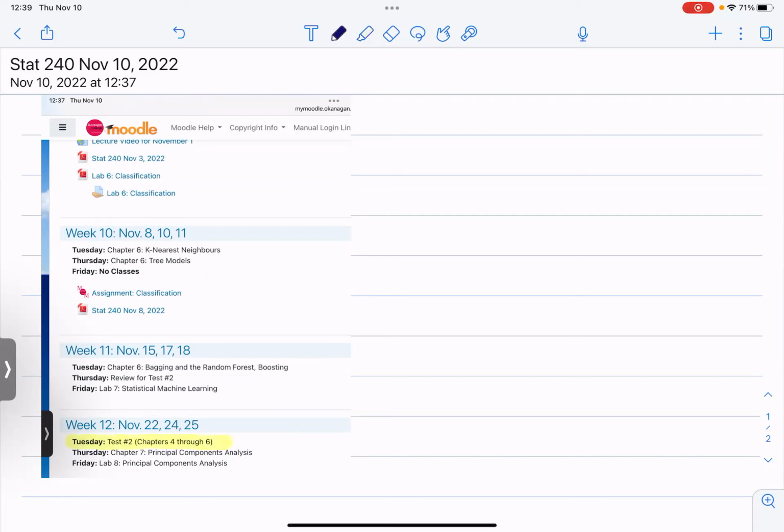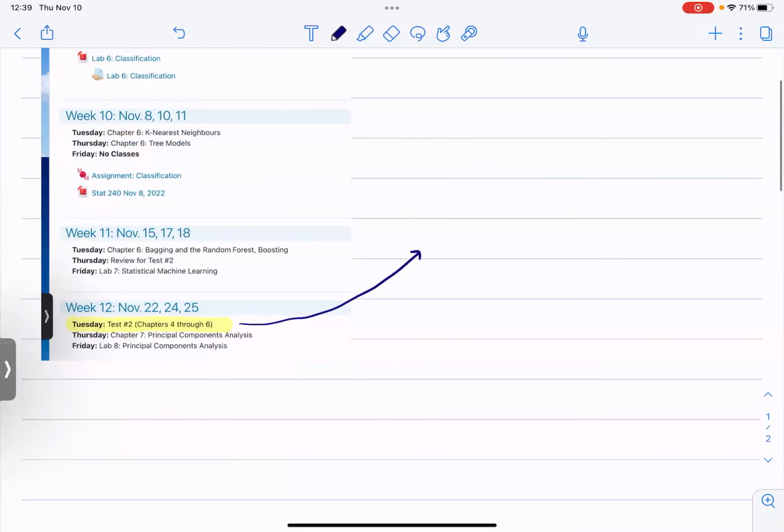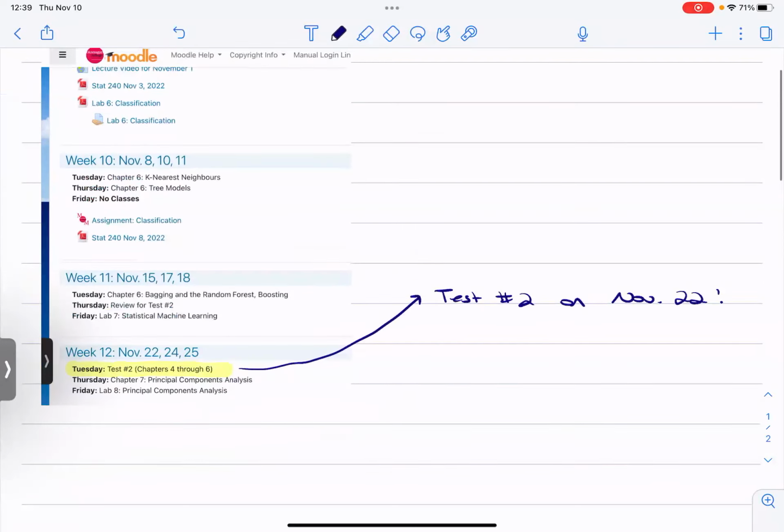But it's on chapters 4, 5, and 6. So test number 2 on November 22nd. Okay, chapters 4, 5, and 6.